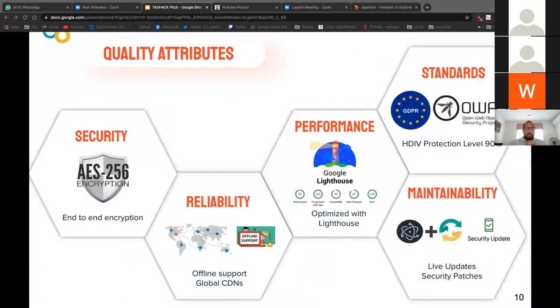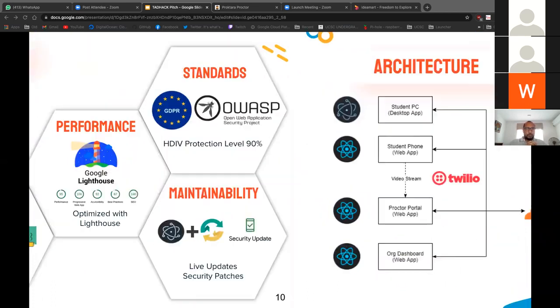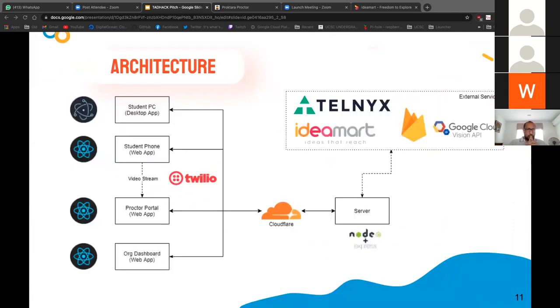And these are the quality attributes we considered. We will serve better, including encryption, GDPR, and compliance, etc. The system will consist of 4 applications. The student's is the desktop application. The side view camera is a progressive web app, and the video stream of the phone will be directly streamed to the proctor through a web app. And the institute dashboard and admin dashboard are also web applications.